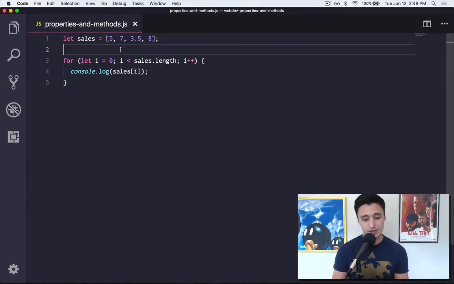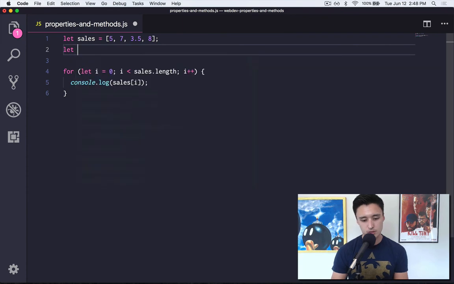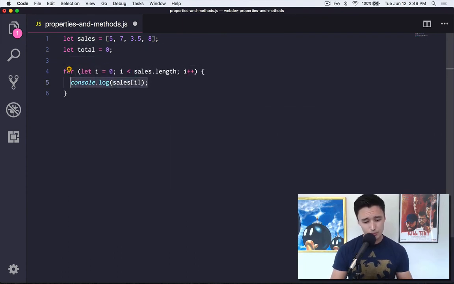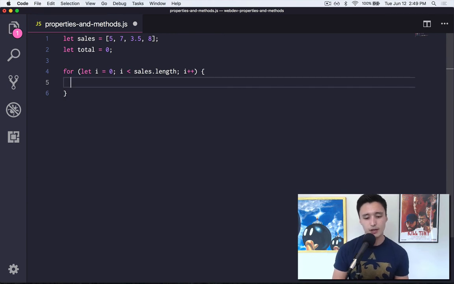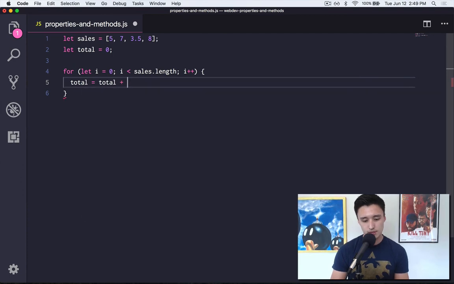We can build on this even more. We can make it slightly more practical. So rather than just printing every element within the array of sales, let's keep a running total. So just below this, we'll do let total equals 0. And then now instead of just printing every element within sales, what we're going to do is total equals total plus the specific element within sales that we're iterating through.